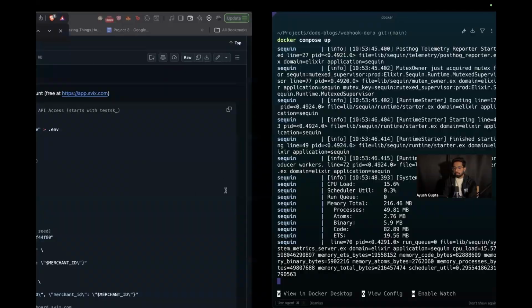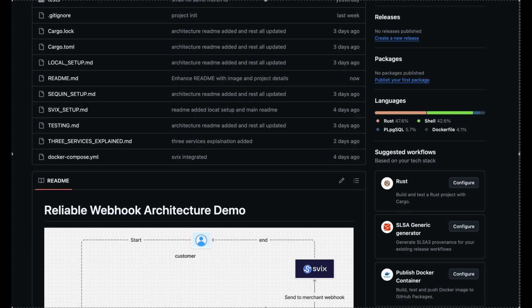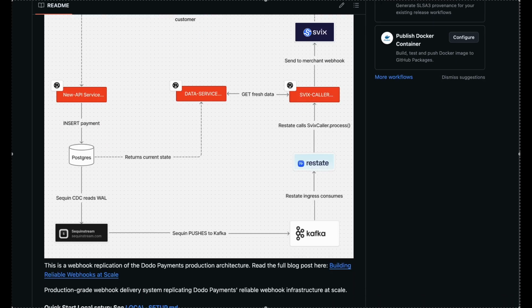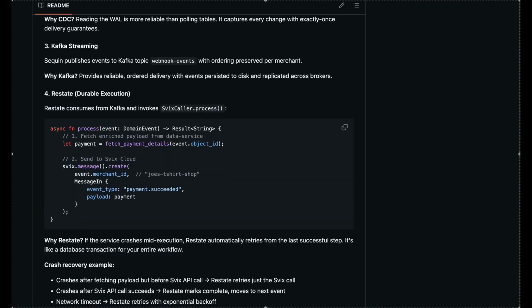In this video we will implement both their old architecture and new architecture and compare the results. I thought this was such a great learning opportunity that I decided to clone the problem statement and create the mini project to understand all the pieces. So let's dive in and understand how Dodo Payments solved this problem.